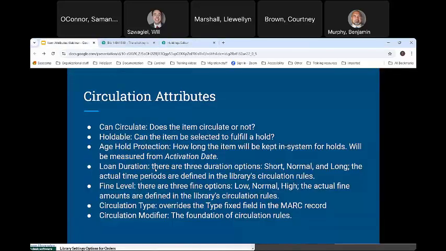Now we're going to come back and talk about floating groups in just a few minutes. I want to get through some of the other attributes in this column first. The first one that I wanted to show is loan duration. This one is a little bit confusing for some people because there are 3 duration options here: short, normal, and long. But those don't actually define anything. The actual time periods are defined in the library circulation policies.